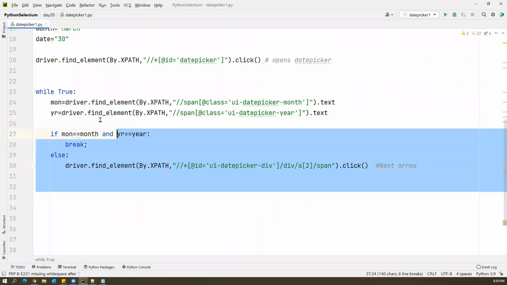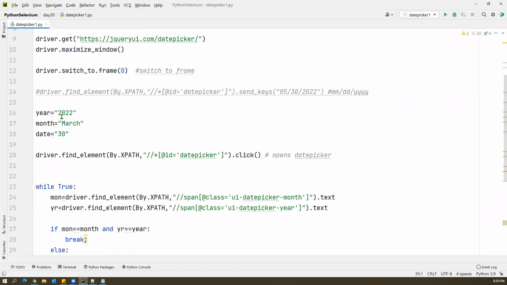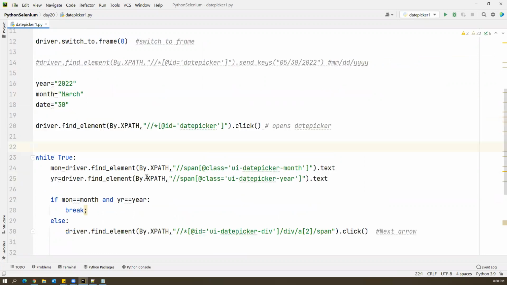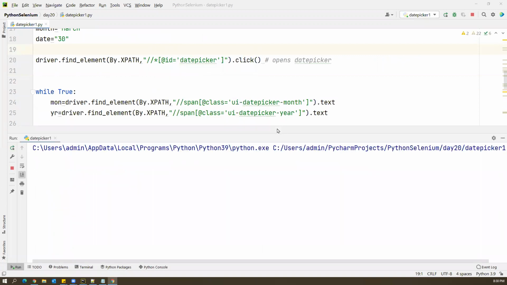So let us test this particular logic first, whether it's selecting the correct month or not. What is the year I have given? 2022 March. Forget about the date, we will take care of it later. So let's focus only on the year and month. 2022 March, I want to select. Let's execute this code and see whether it's selecting March 2022 or not.